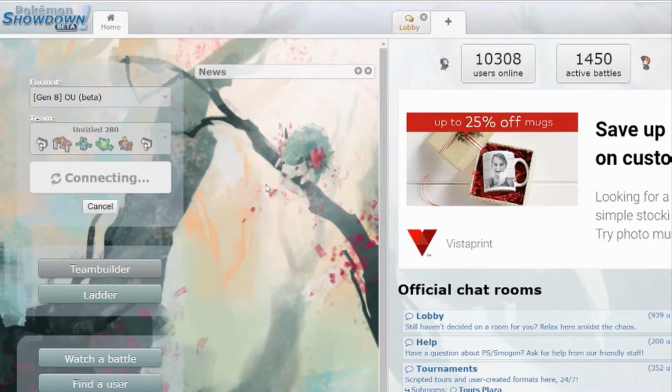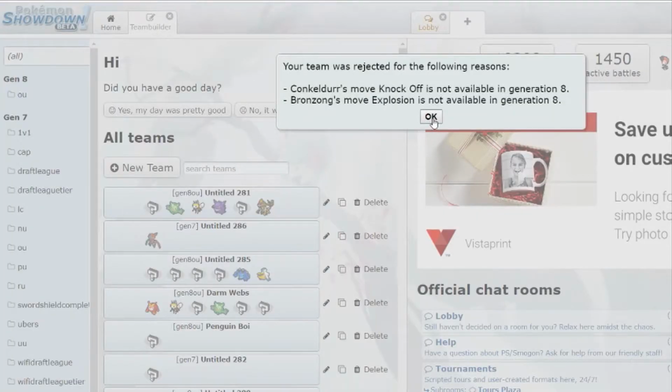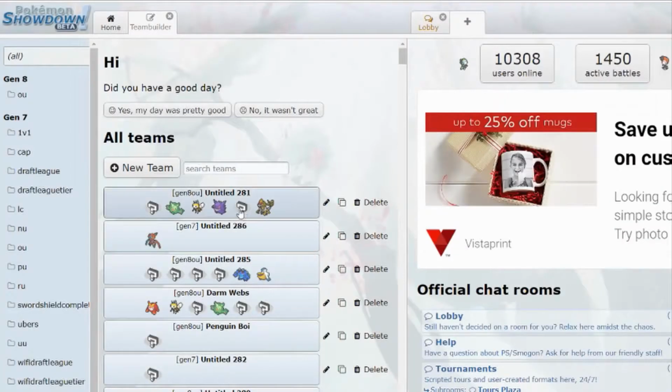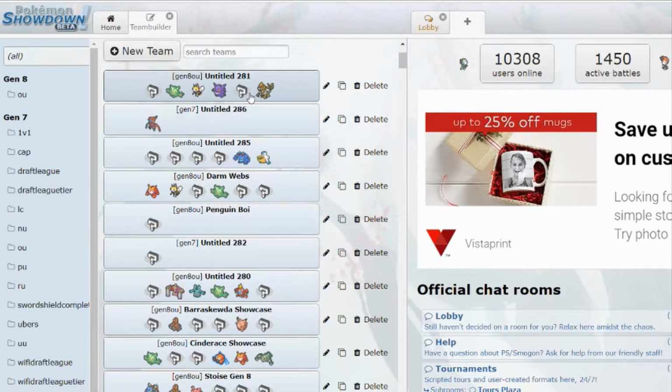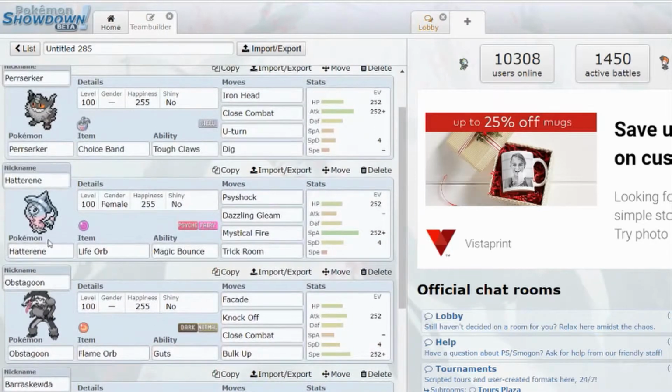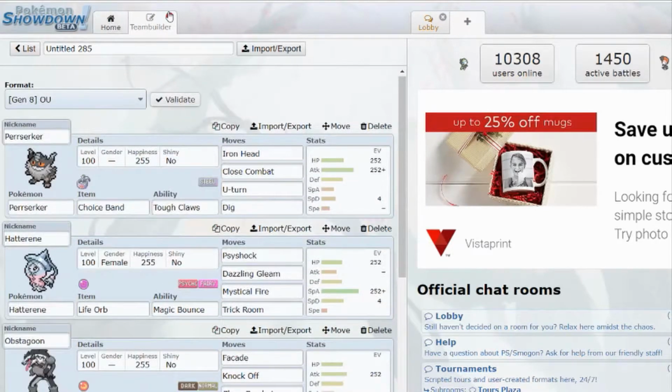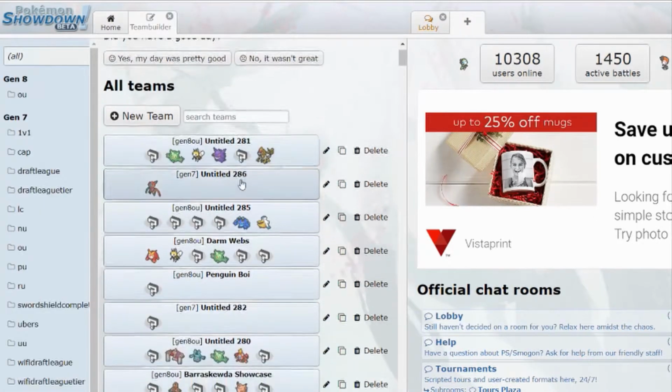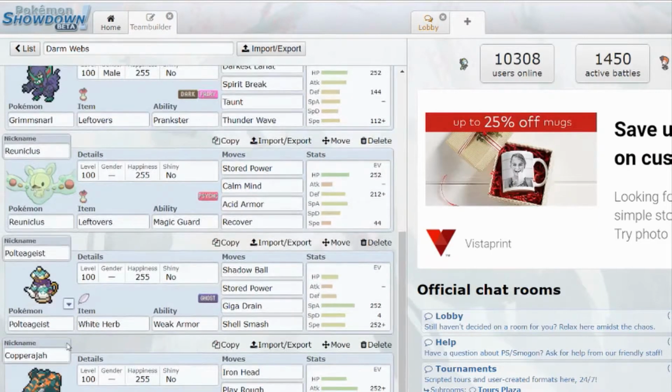Today I'm going to be doing a Copperajah showcase. I'll just show off the Pokemon real quick. Conkeldurr's Knock Off, not available. Bronzong's Explosion. Well, tell you what, that's not the team we wanted to use anyway. You see, we're actually going to be using this rain team here. And by this rain team, I mean this other team over here with Copperajah.